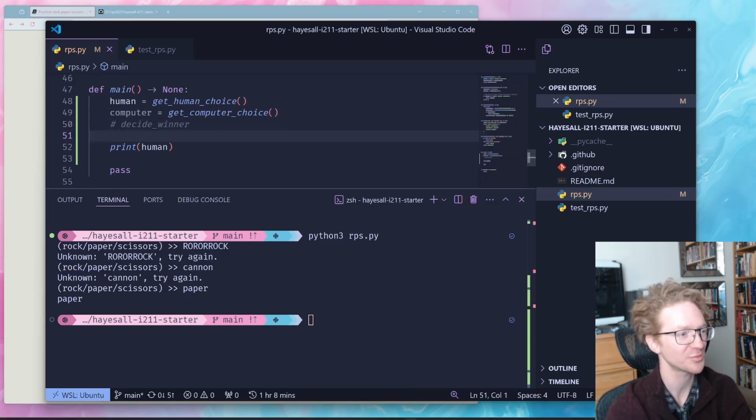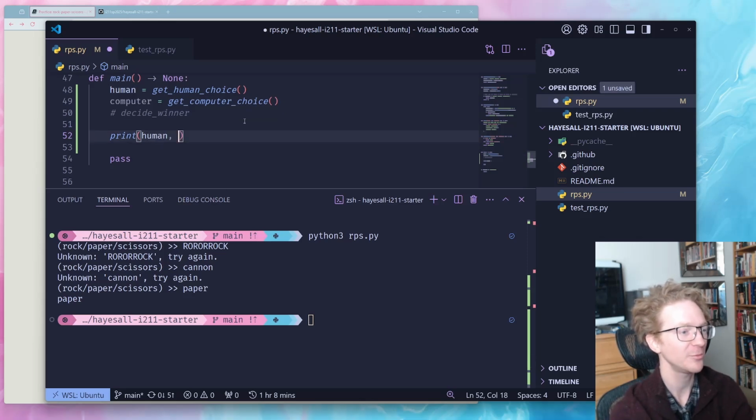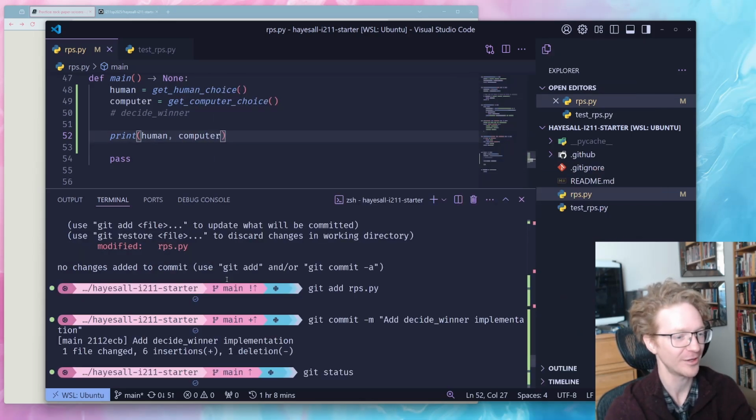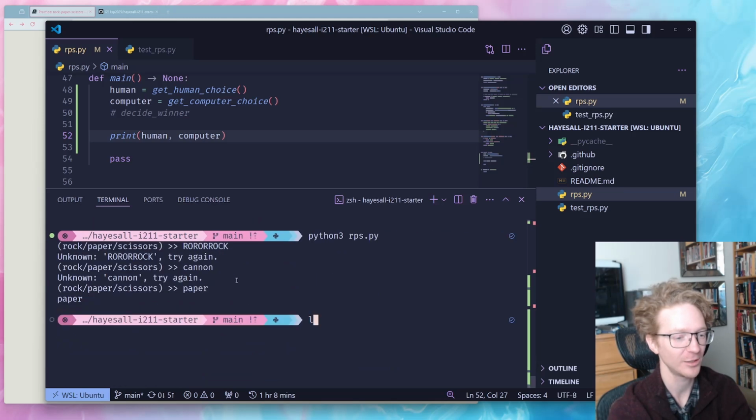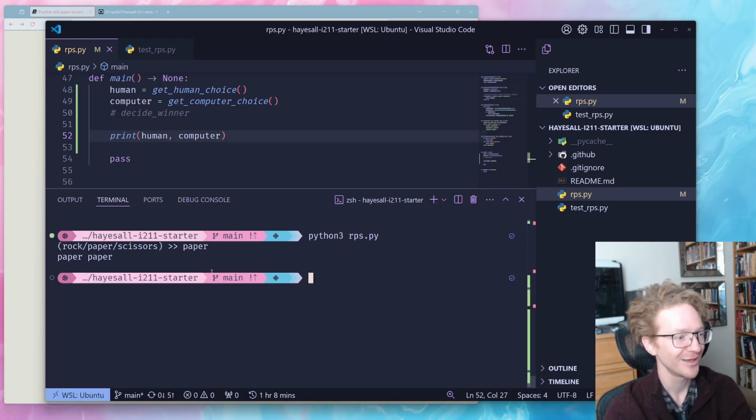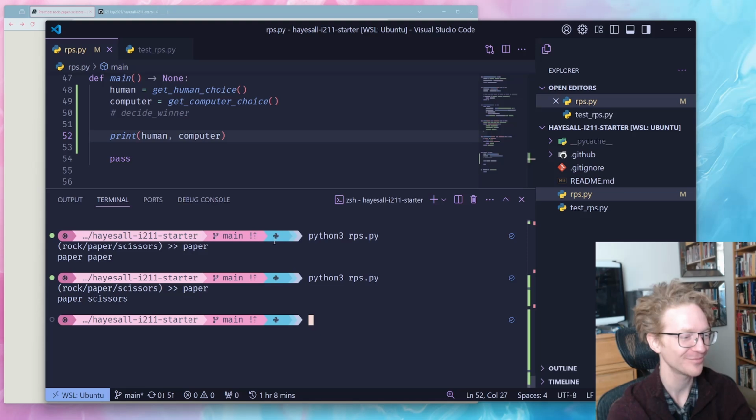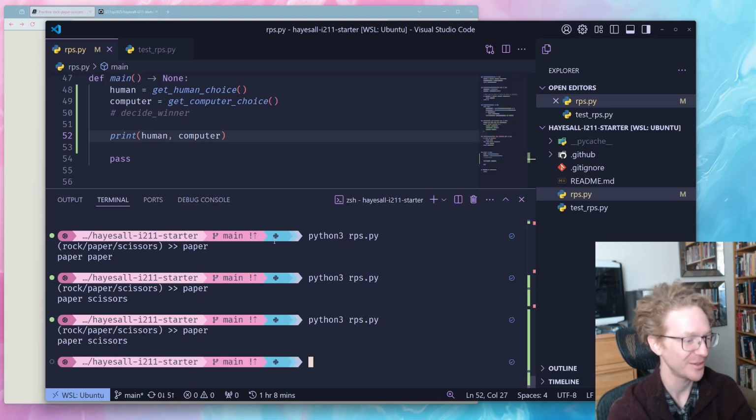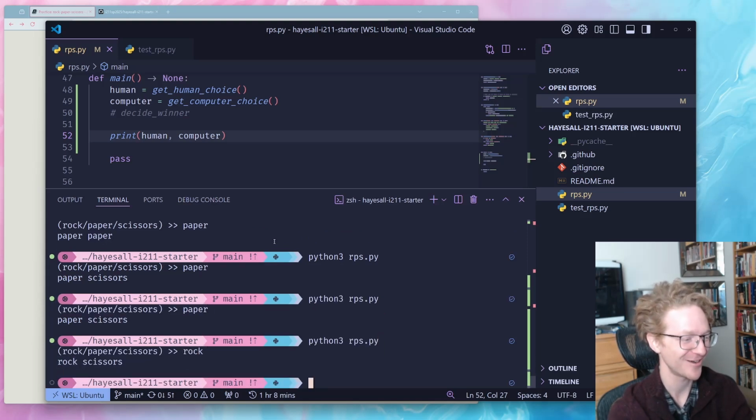Add an open close parenthesis in order to call that function. Maybe we'll print out both human and computer now. So let's run python3 rps.py. We're prompted for an input. I'm going to choose paper. Okay, so it would have been a tie, but we just printed that because we didn't decide the winner yet. Let's try that again. Okay, so paper, paper; scissors, paper; paper, scissors; rock, rock; scissors.